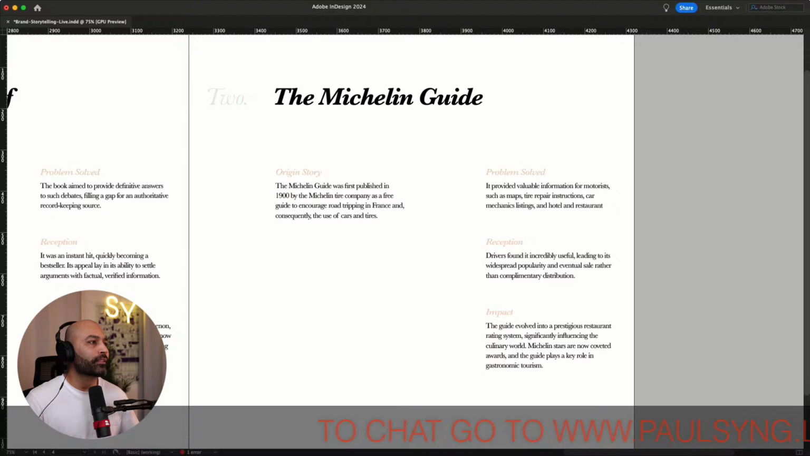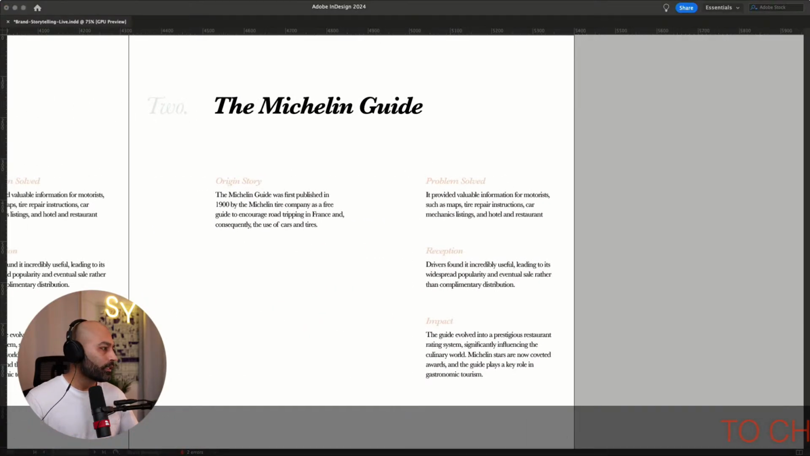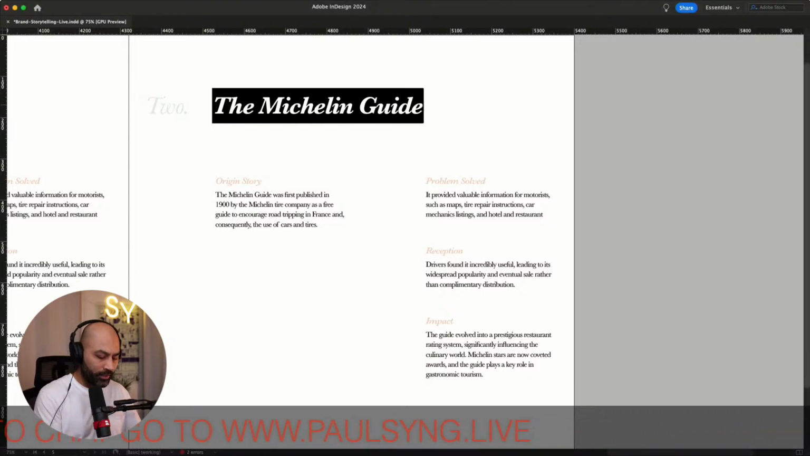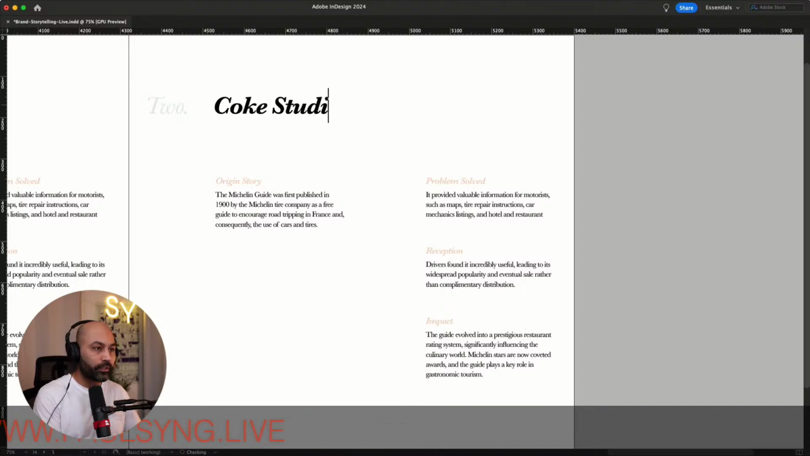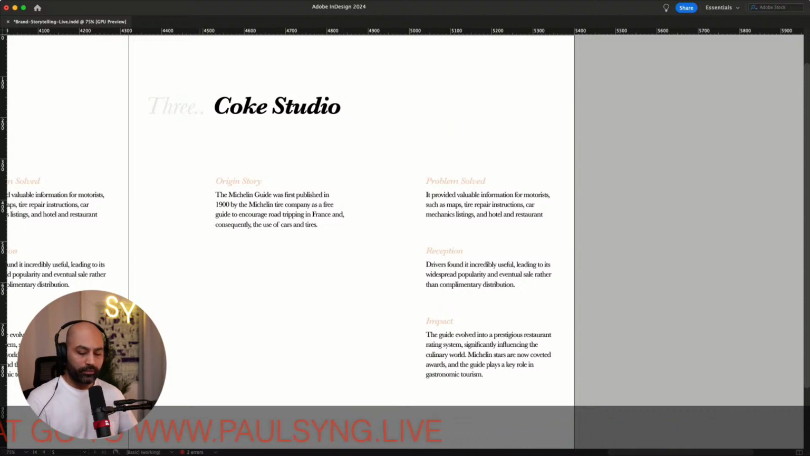So I'm just gonna save this. Okay. So I'm gonna duplicate this page again. And then I think the next one I'm gonna go with is a little bit unheard of here in Canada, but Coke Studio. That's gonna be number 3. Dot. Whoops. That is 2 dots. Okay, there we go.